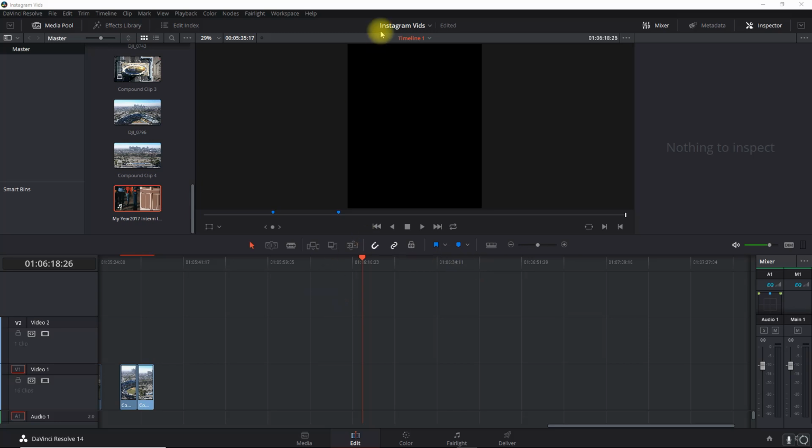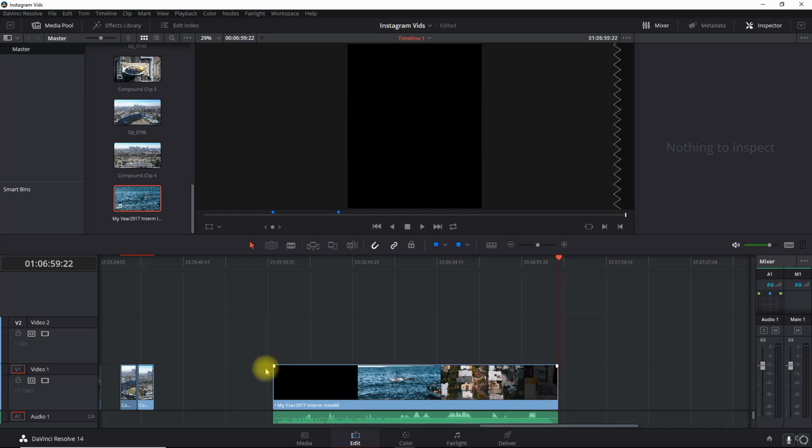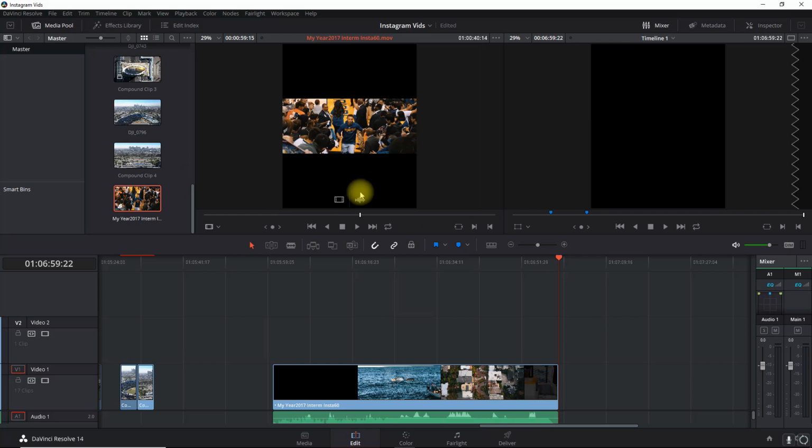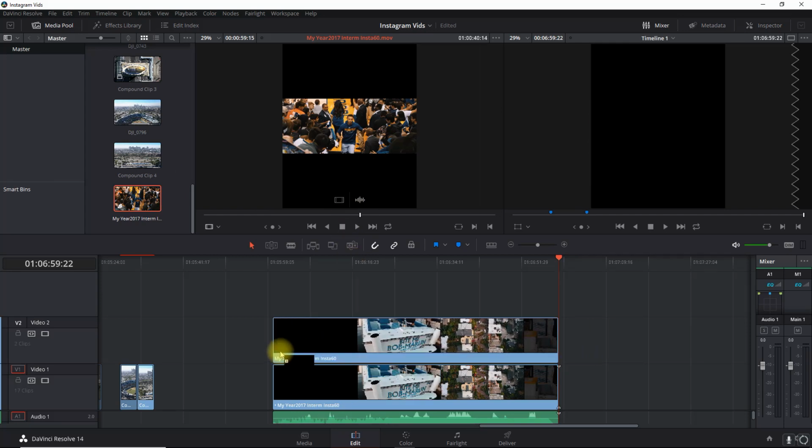The first thing you want to do is make sure your timeline resolution is to the 4:5 ratio. If you've got any other questions on that, feel free to look at my other tutorial by clicking the link above. Go ahead and drag your clips to the timeline. You're going to copy one of them to video one, and then you're going to also get just the video portion, if you've got audio, just the video portion to clip two.